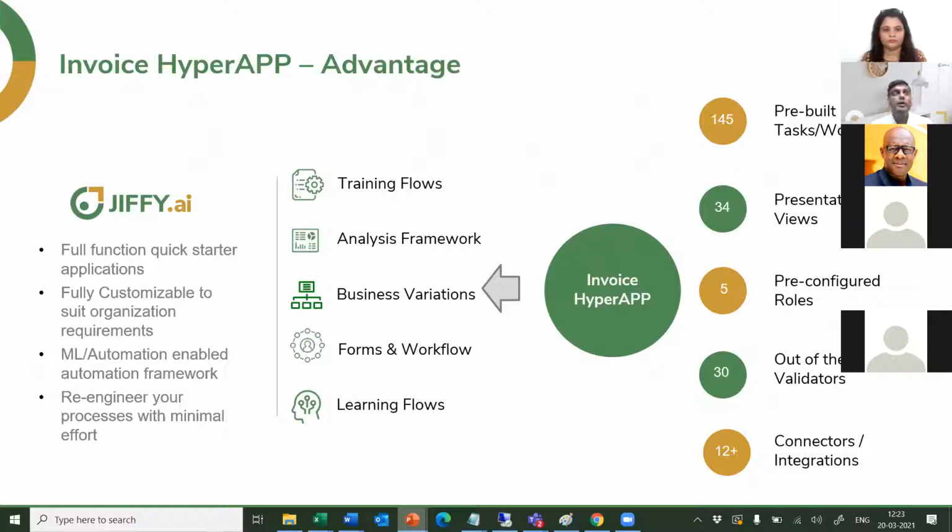Close to 150 tasks that you need to create. Around 34 views. Every role might have 4 or 5 views, so you will get around 35 views. Roles, I showed you a few roles, right? Different roles within these finance organization, and validations and connectors and integration. So if you look at a hyper app, these things come pre-configured, right? Which means you don't have to reinvent the wheel, and every time you want to do invoice processing or a new type of format or setting it up for a new country or a new region or a new plant, it becomes very easy for you to set up using a hyper app kind of framework.